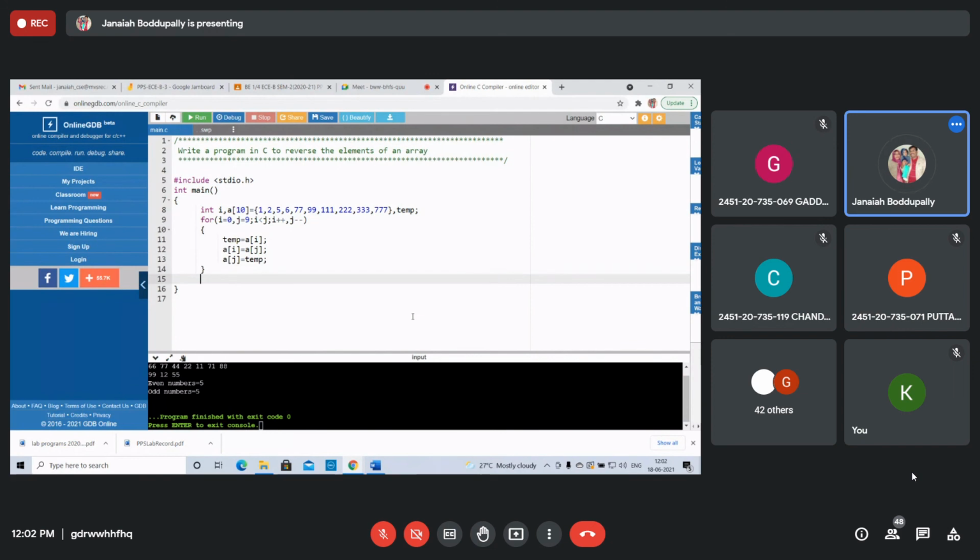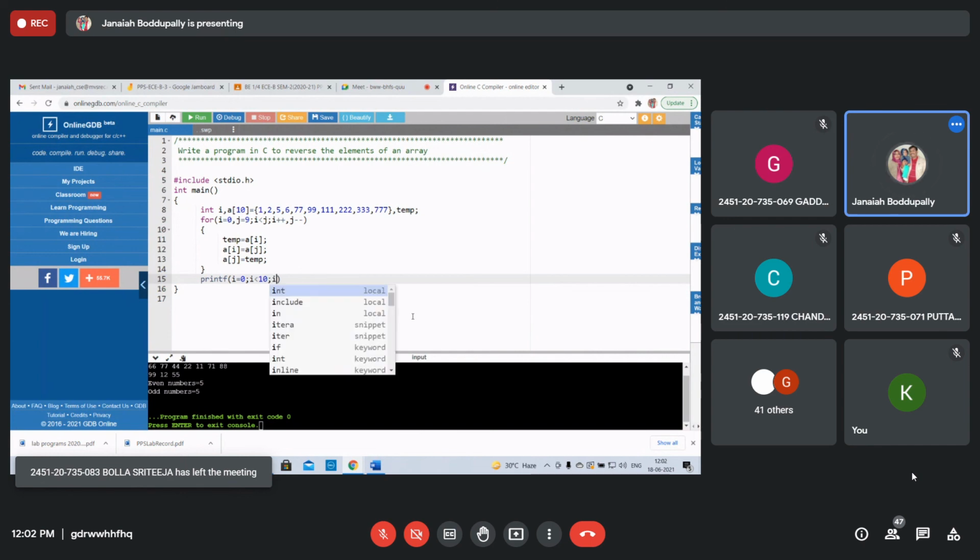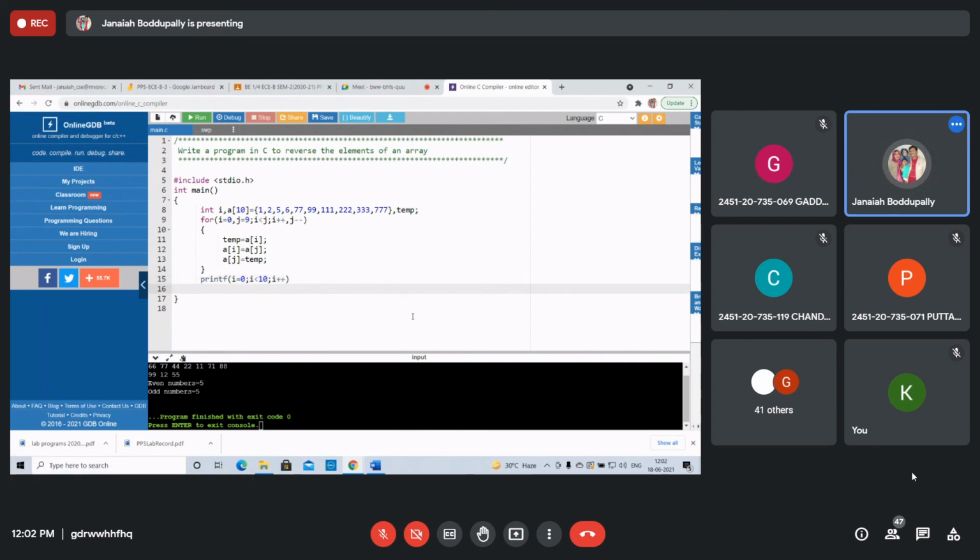Then printf displays the array elements. To display the array elements, i equals 0, i less than 10, since you take 10 elements, i plus plus. You can take j also. Whatever index, the starting index of i you are taking is 0. Then take a for loop.